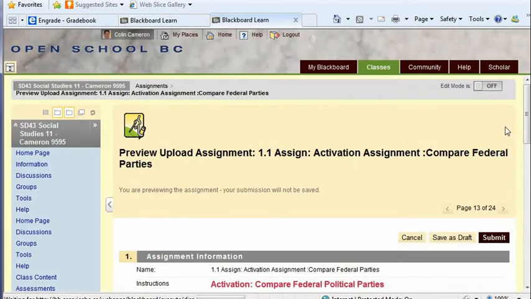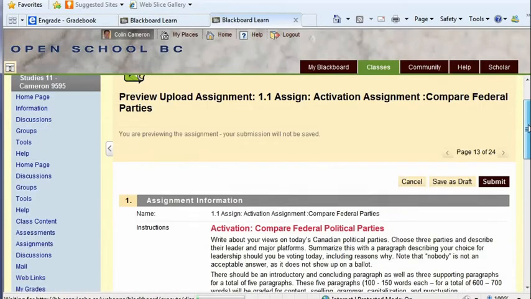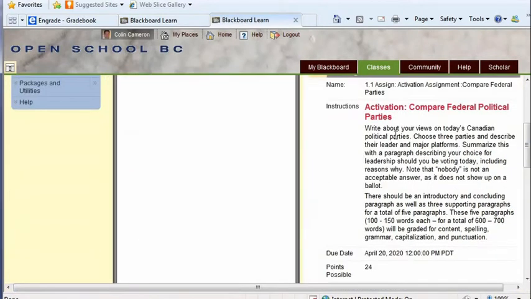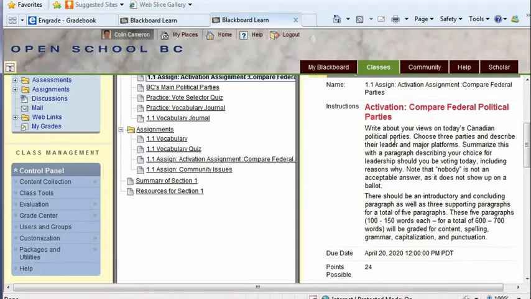And this one's 1.1 activation assignment. Compare federal parties. So this is going to be your first assignment. You're going to write your views about today's Canadian political parties. Choose 3 parties and describe their leader and major platforms. Summarize this with a paragraph describing your choice for leadership should you be voting today. Include reasons why. Note that nobody's not a reason, so on and so forth.